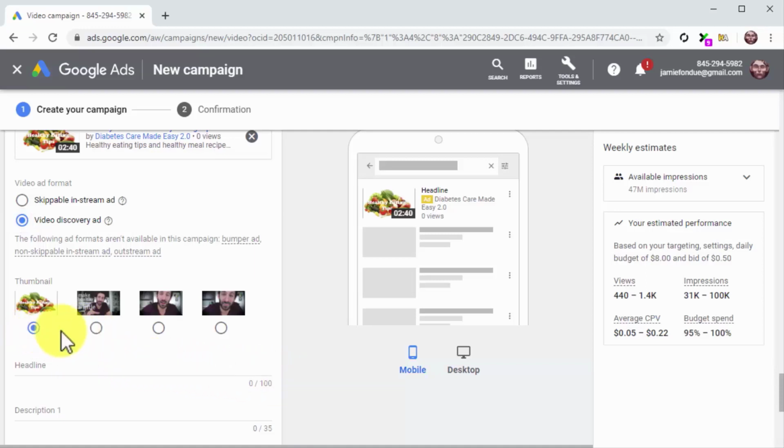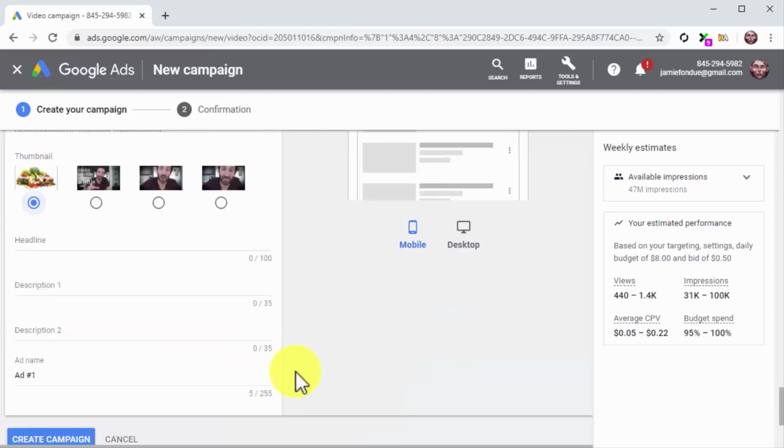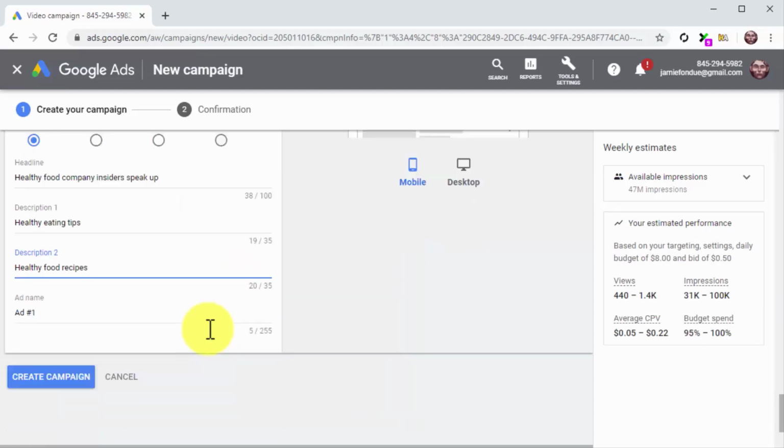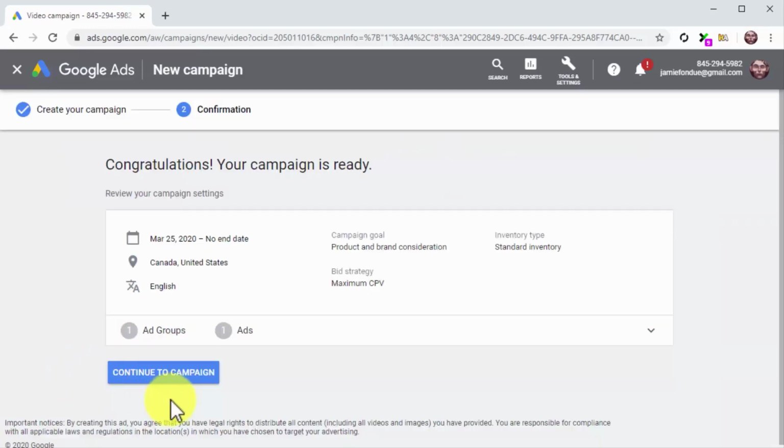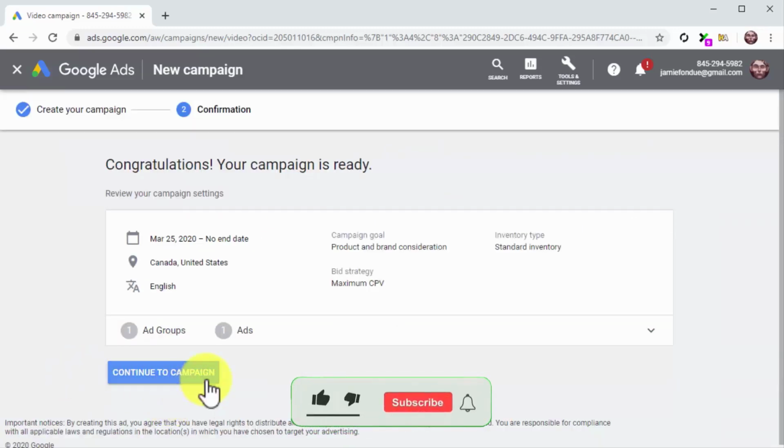Now you are going to customize the ad and compose the ad copy. Start by selecting a thumbnail. Next, compose the ad headline in the headline field. Next, compose a description into the description number 1 field. You can add a description extension into the description number 2 field below, but this is optional. Then enter the ad name into the ad name field and click on the Create Campaign button. On the following page, review your campaign settings and click on Continue to Campaign. And that's it.